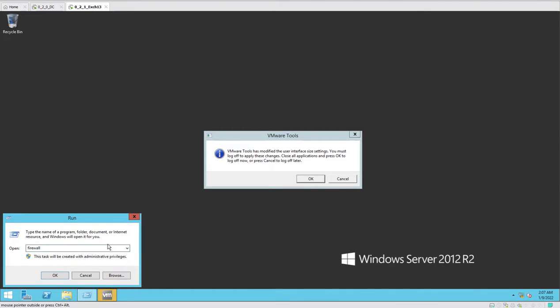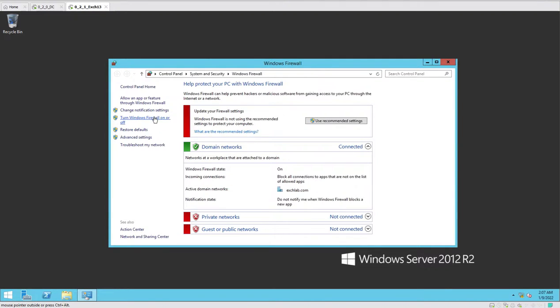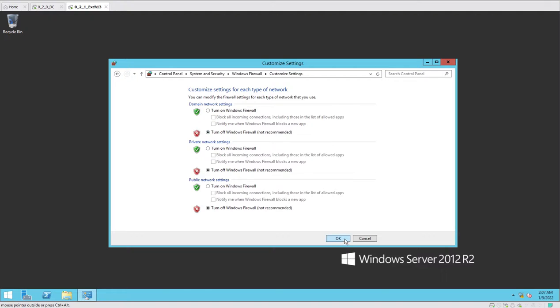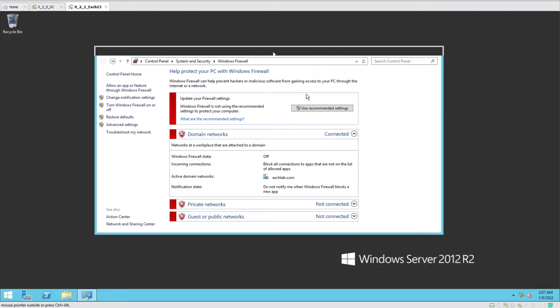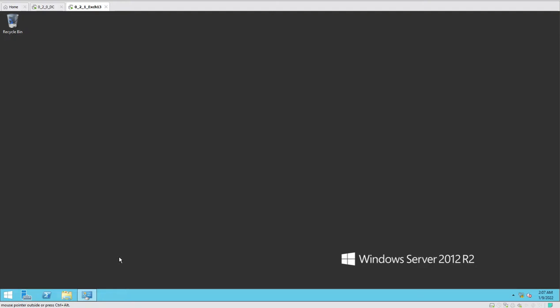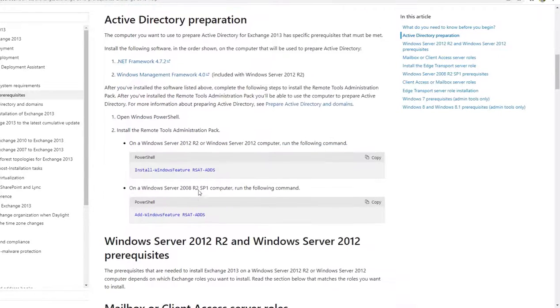Let's verify the firewall settings. Firewall, all kinds of firewall on the operating system level should be turned off. This is a recommendation from Microsoft for Exchange servers. Now let's prepare the server for Exchange server installation.